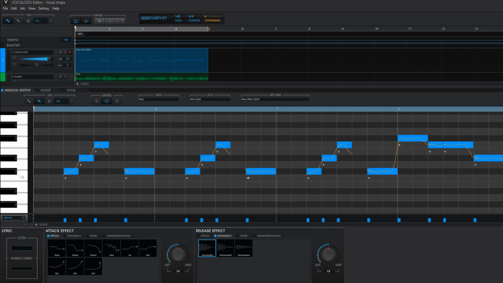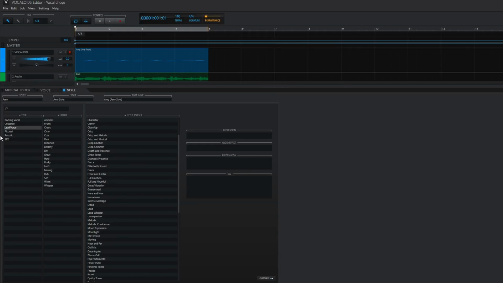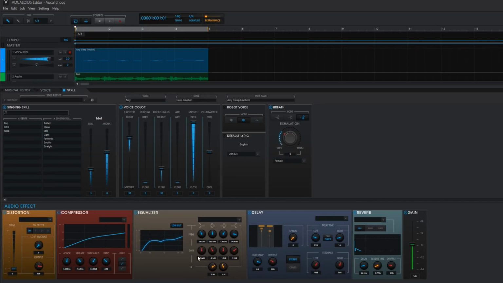What you can do to make these vocal chops sound way better is that you can go to Style, choose a lead vocal, and I'm going to use Deep Emotion. Let me show you how it sounds right now. And I think it sounds pretty good right now. So let's customize it, and I'm going to add some more reverb to it.